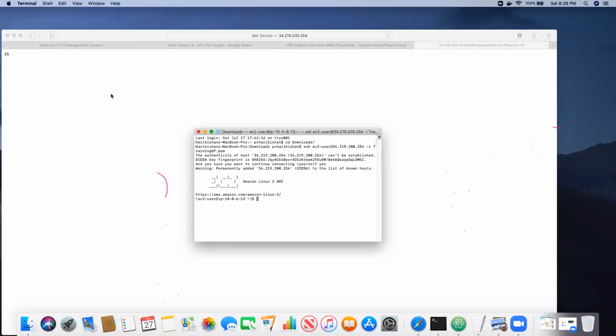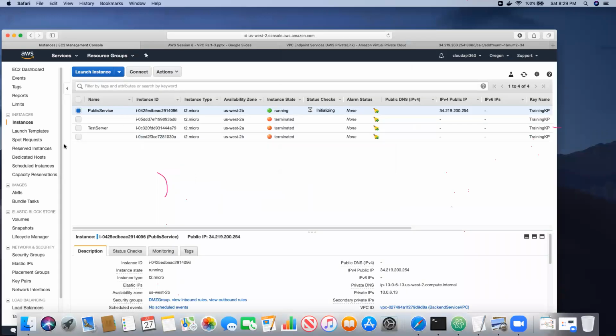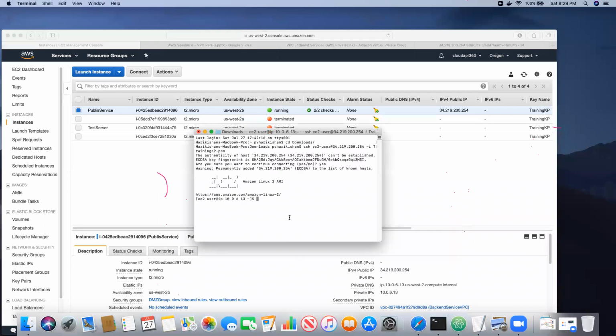So if you look at the EC2 instance where I placed it, it was put in a public subnet. Public subnet has the route to the internet. So I will be able to access my S3 bucket without any problem, right? So I can see my S3 bucket here.